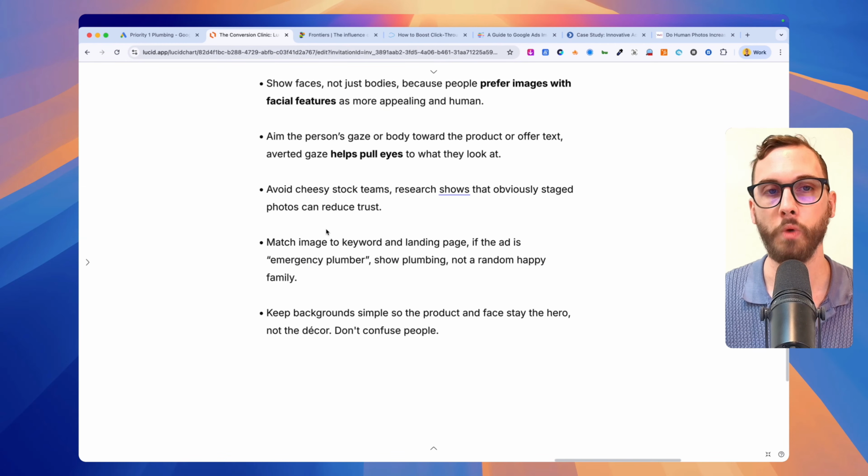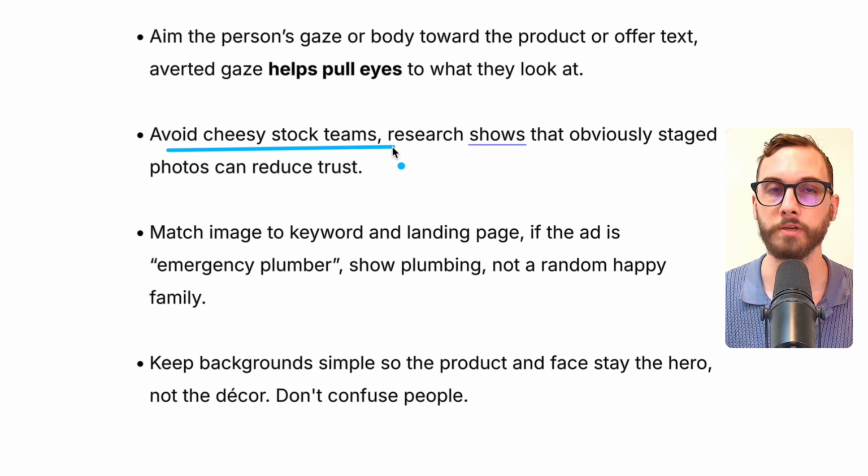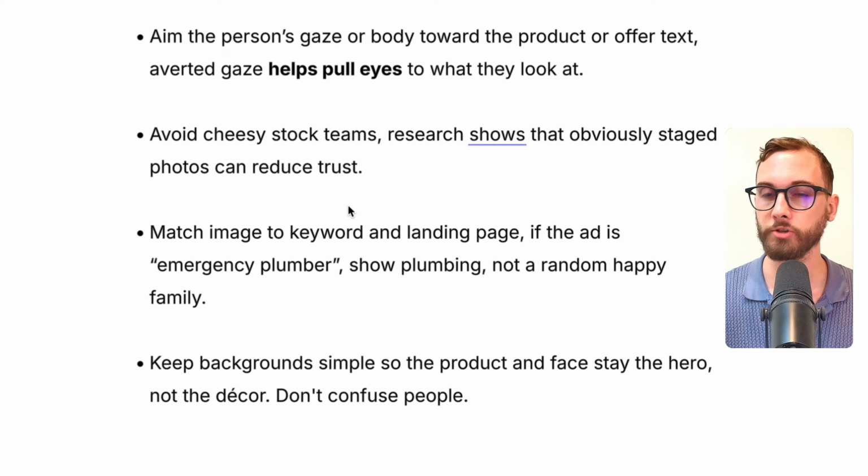Okay, so the other one while we're on it is to avoid cheesy stock teams and stock photos and things like that. So you can use stock images, you just have to be very, very particular about which ones you use. Try to use ones that look a little real. They look like real life. There are some flaws in them. They don't look overly polished. It looks like a photo that you could take on your phone, and those will convert better than the overly polished stock photos.